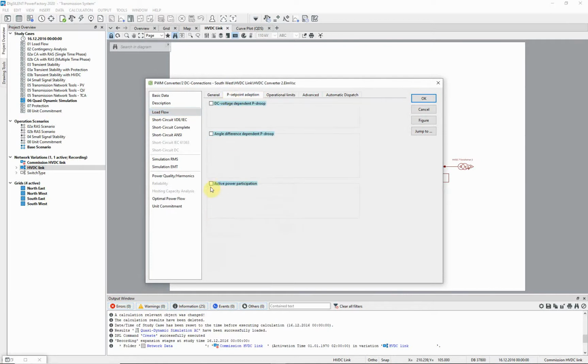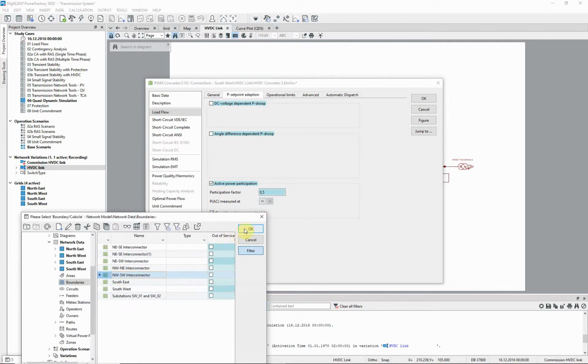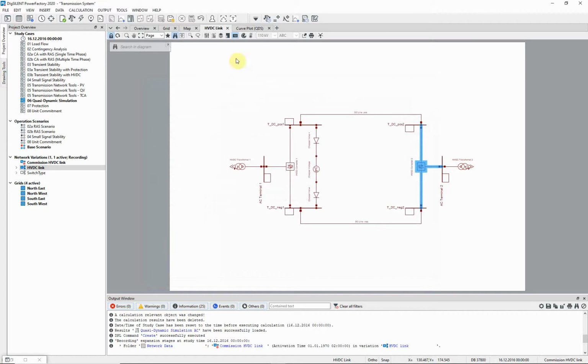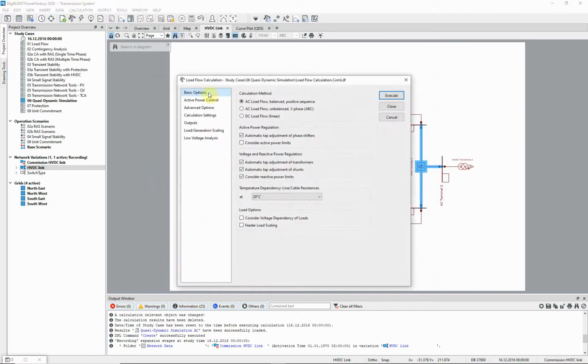Here is where we can define the load sharing. Using active power participation, we will select the boundary between the northwest and southwest. A participation factor of 1 is set, which means that the HVDC link will carry the same active power as the circuits across this boundary. We can see this if a load flow is run.